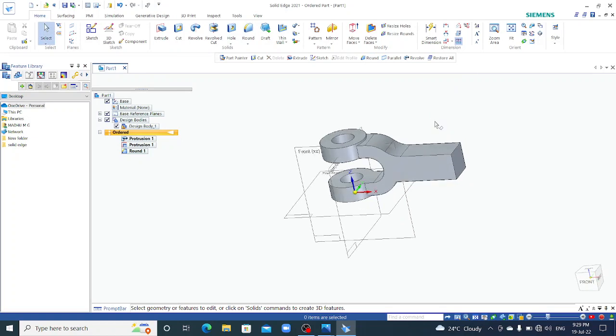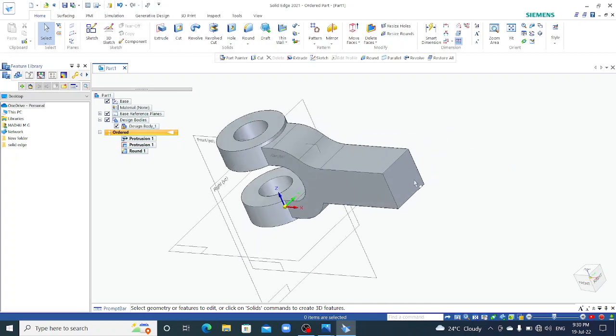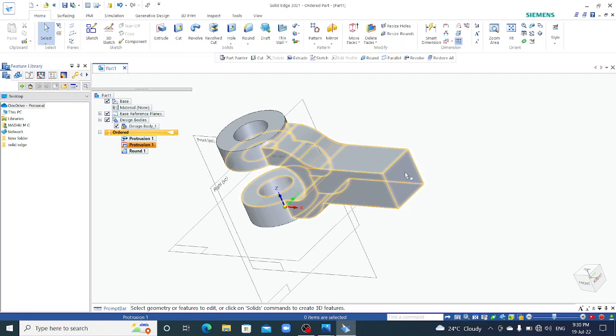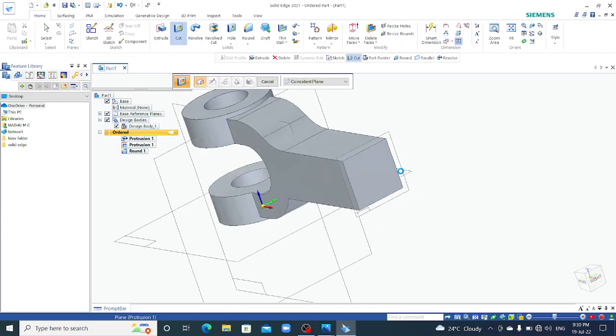So now we need to inscribe an octagon in a square. So this is the square face. We need to inscribe an octagon in this square. So select the cut option. Select this face.